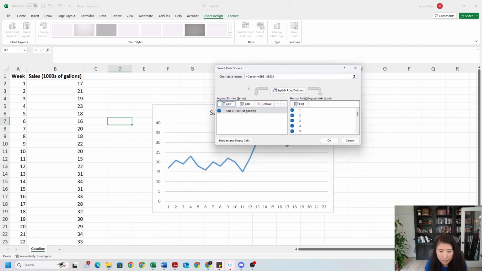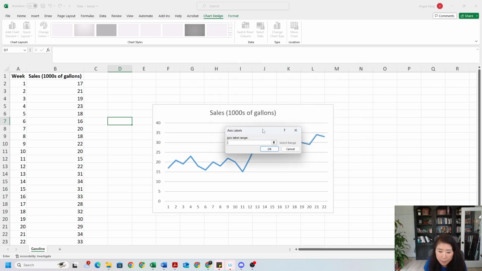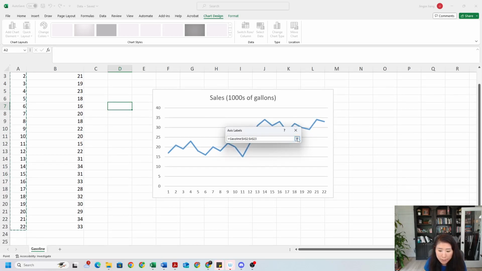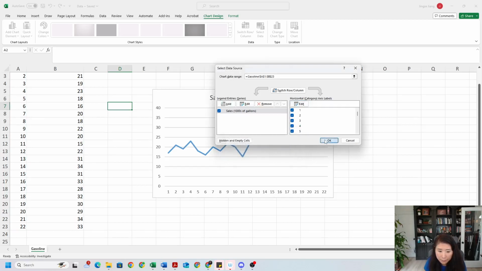The other step is the horizontal axis. It's a good idea to set it properly, because sometimes instead of week 1, 2, 3, you might have other numbers. To properly change your horizontal axis to the values you are looking for, you click Edit here. That allows you to choose the axis labels. Click this little upward arrow and select from week 1 to week 22. After you do that, click this arrow again, and then click OK, and then click OK.